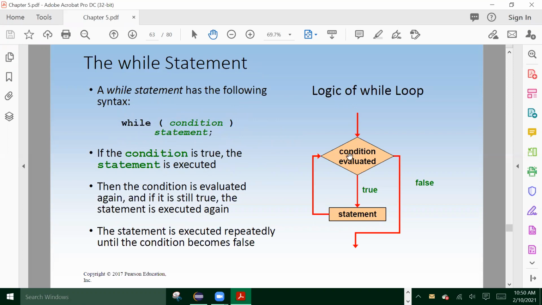And look at this. This is called a flowchart. That means it tells you the flow of the logic. You evaluate the condition, and if the condition is true, you go to the statement. And then after the statement is executed, you go back to reevaluate the condition. Okay, if it's false, you get out. So this is the logic.